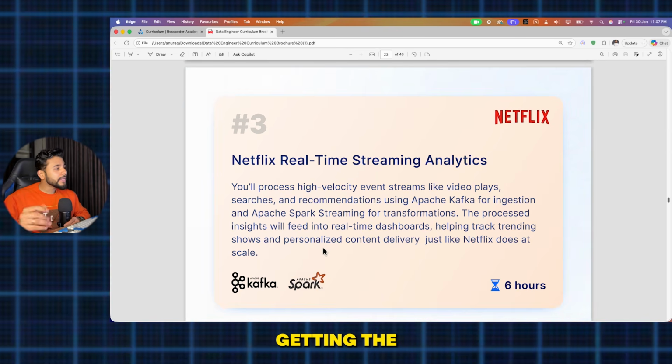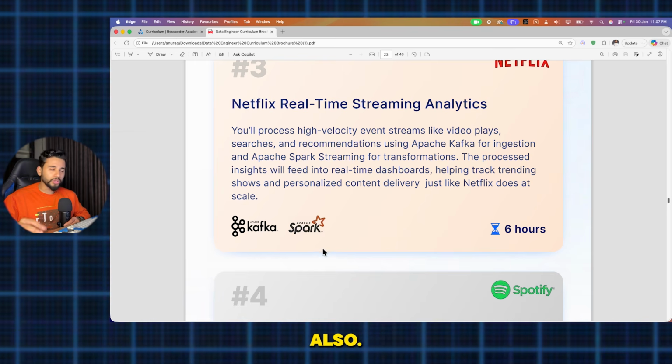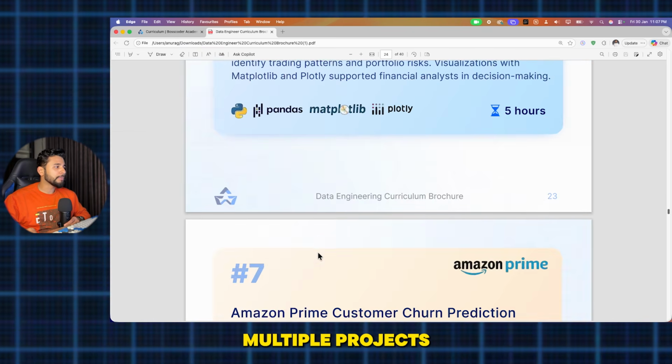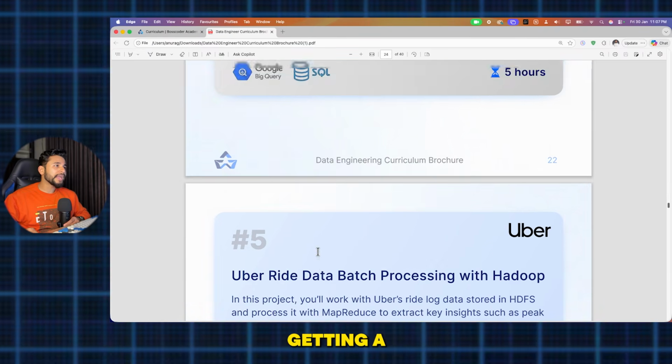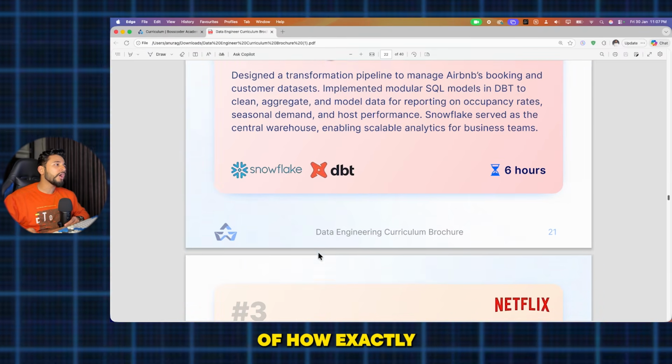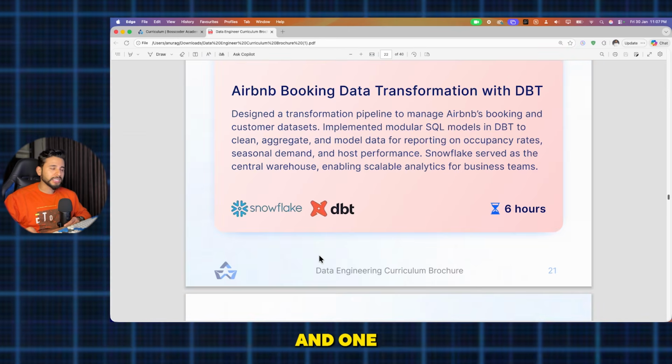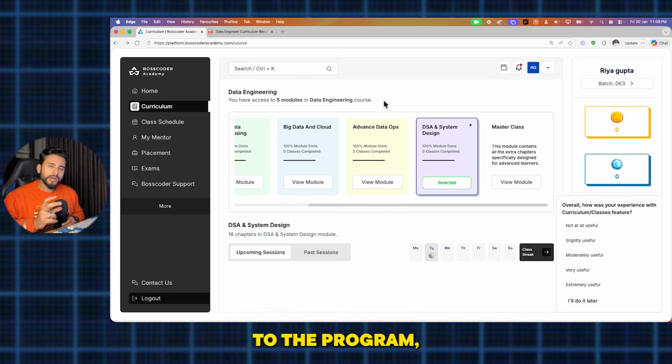Other than that, you will be getting the basic tool understanding also. That is also very, very important. So you can see there are multiple projects you will be doing. You will get a very good understanding of how exactly things are done, how exactly data engineering projects work.